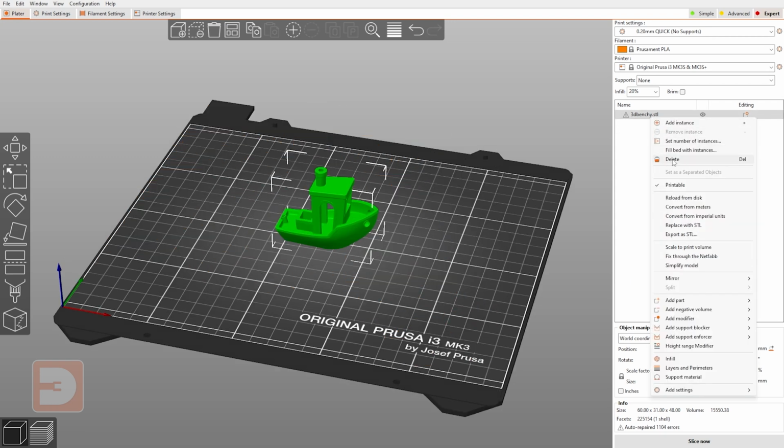And next is just delete. So this will delete that model from the print bed.